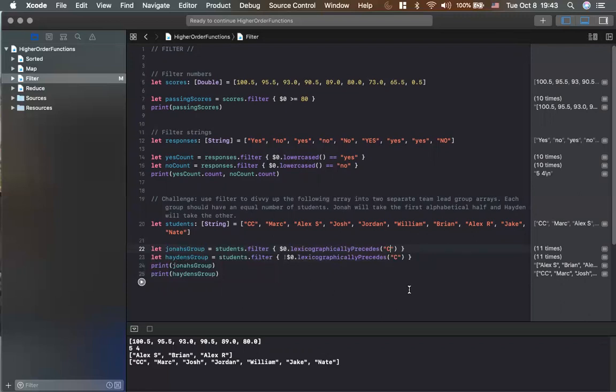And well, couldn't you do something like students.count? Yeah, exactly. If it's divided in half, then half goes to Jonah, half goes to Hayden. Yeah, the tricky part is you'd have to sort them first. So you could do that, but I think that was the point of filter, as I wanted you guys to use filter to divvy it up so you get some practice. But like you said, there are so many optimal solutions to get to a point. This is just one of many. In this particular case too, I wanted you guys to use this property because this is useful.